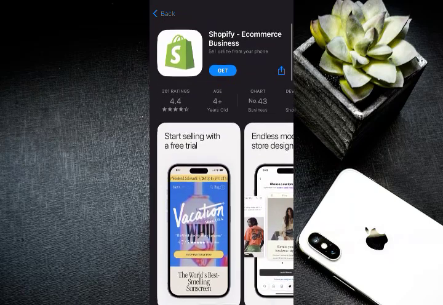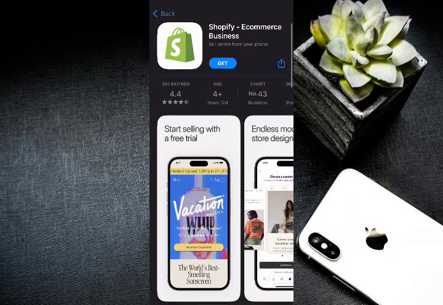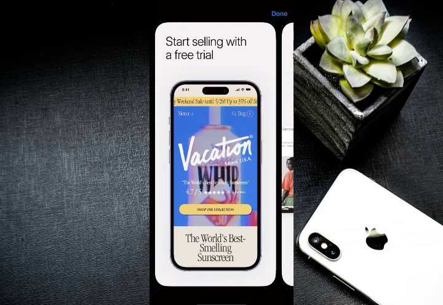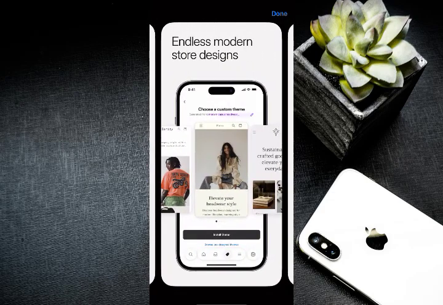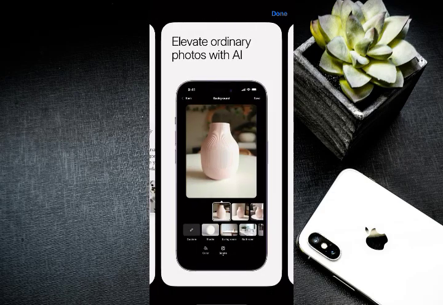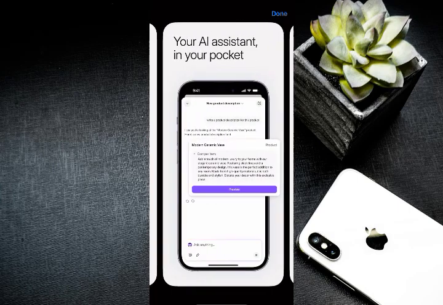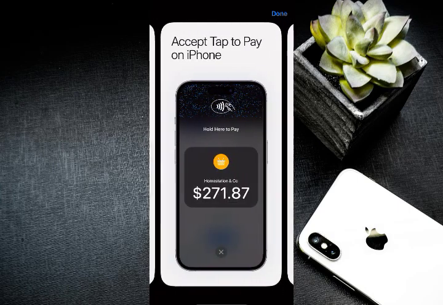Copy the pixel ID, then in your Shopify admin, go to the settings, then click on Apps and Sales Channel. Click on Facebook and Instagram and connect your Facebook account. Under the data sharing settings, choose the minimum option for better tracking. Then paste your pixel ID when prompted.